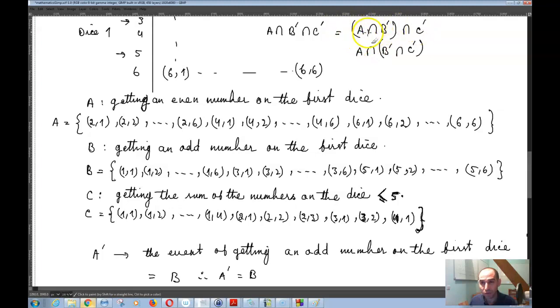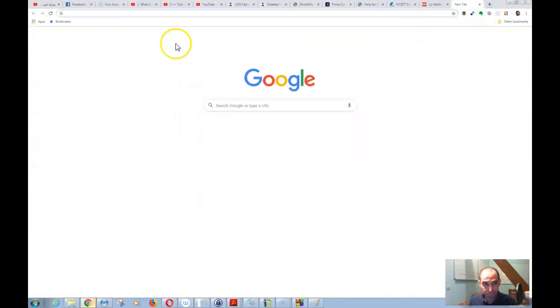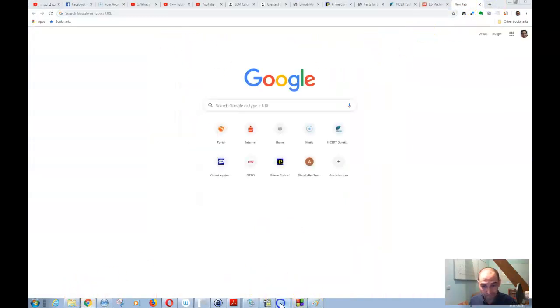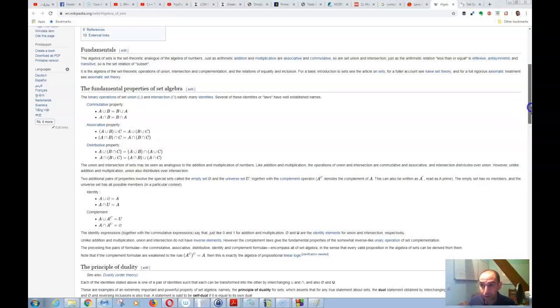This is called the commutative property of intersection, or something like that. So we will check that out before moving any further. Okay, so I was actually looking for these, and I found this on Wikipedia.